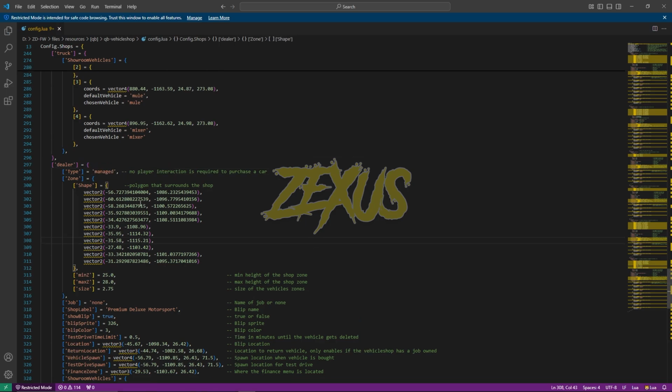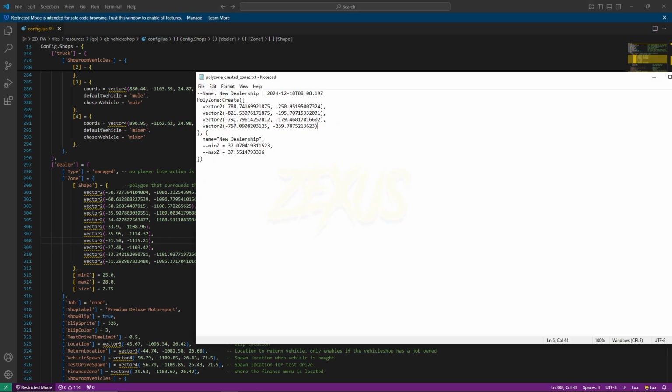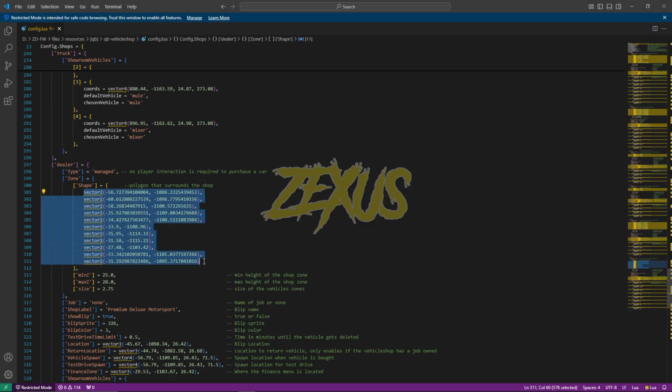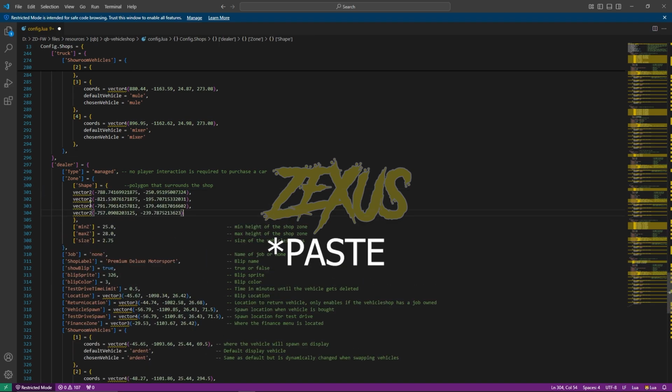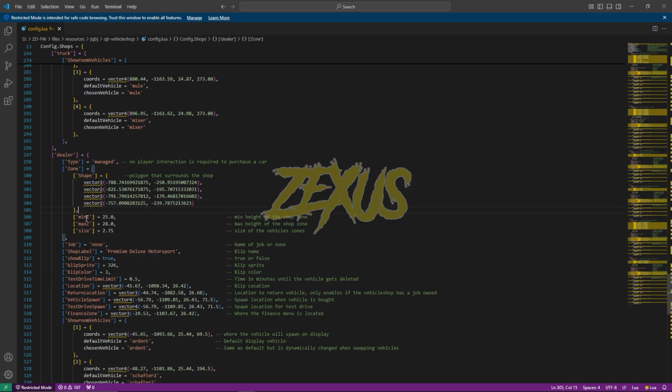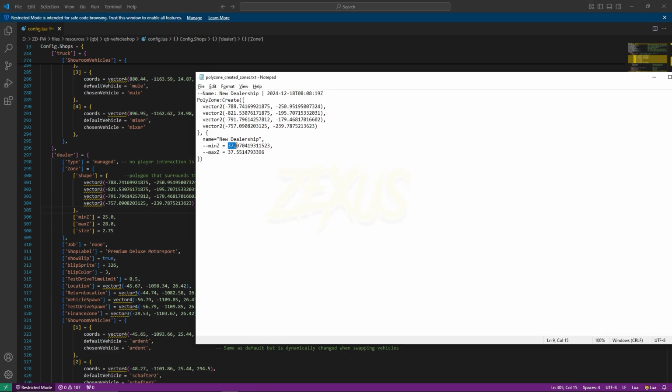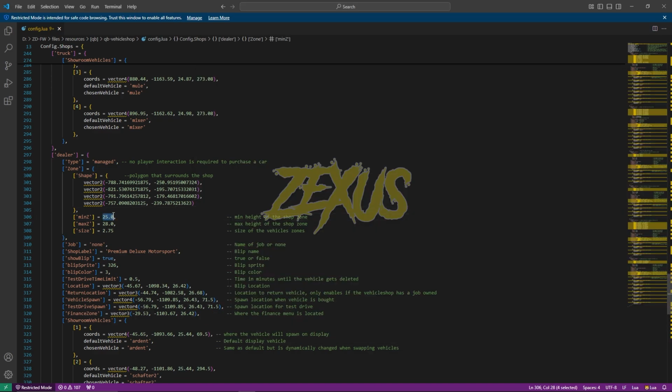And now we have to replace these shape vectors with our new polygon vectors. We just need to copy them all, remove these vectors from here and paste your new vectors, just like this. And now we have to change the minZ and maxZ. These are our minZ and maxZ. So we just need to copy this and replace it here, just like this, and press Ctrl S to save.